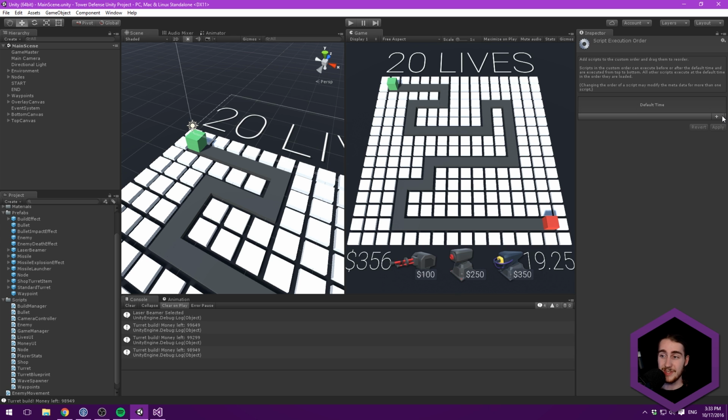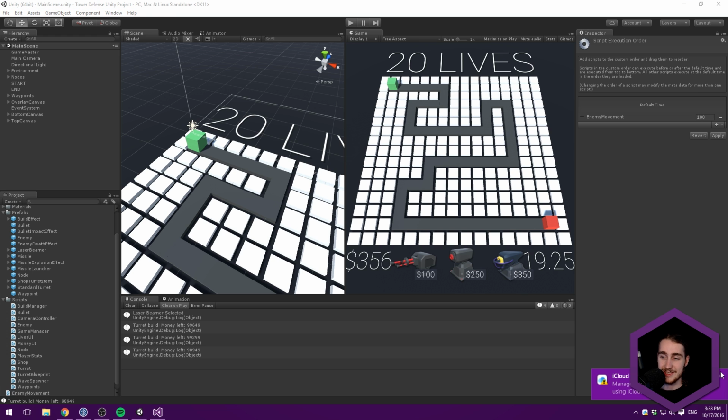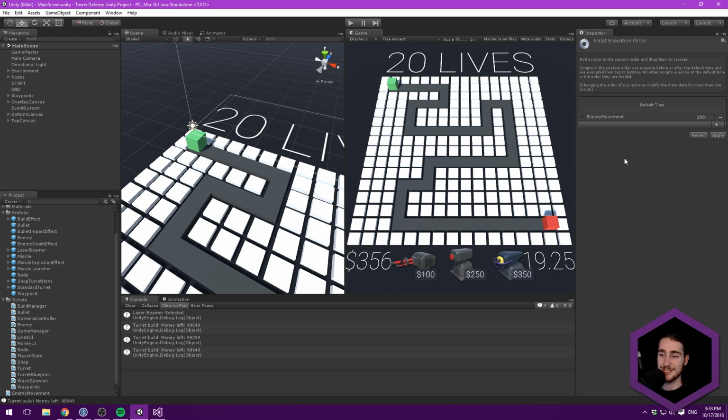But what you can do here is you can go ahead and add a new script. So we're going to add our enemy movement, and iCloud still demands of me to purchase something. You can see here, it says add scripts to the custom order and drag them to reorder. So in our case here, the default time is when all of the different scripts will be executed. And we can go ahead and put a small delay on our enemy movement. That means that all of our scripts will execute along with the enemy script that changes and our turret script that changes our speed. And then when they're done, exactly 100 milliseconds after, we are going to execute the enemy movement. So this just allows us to put an order.